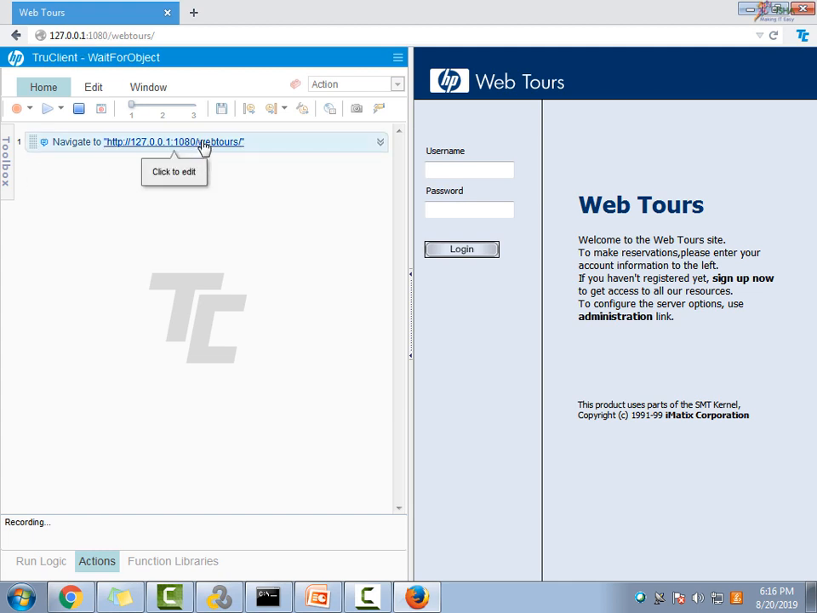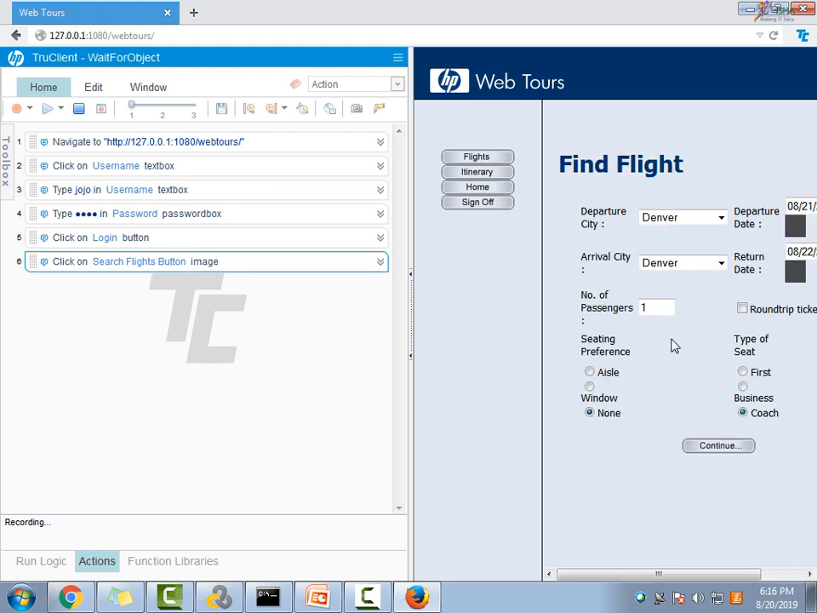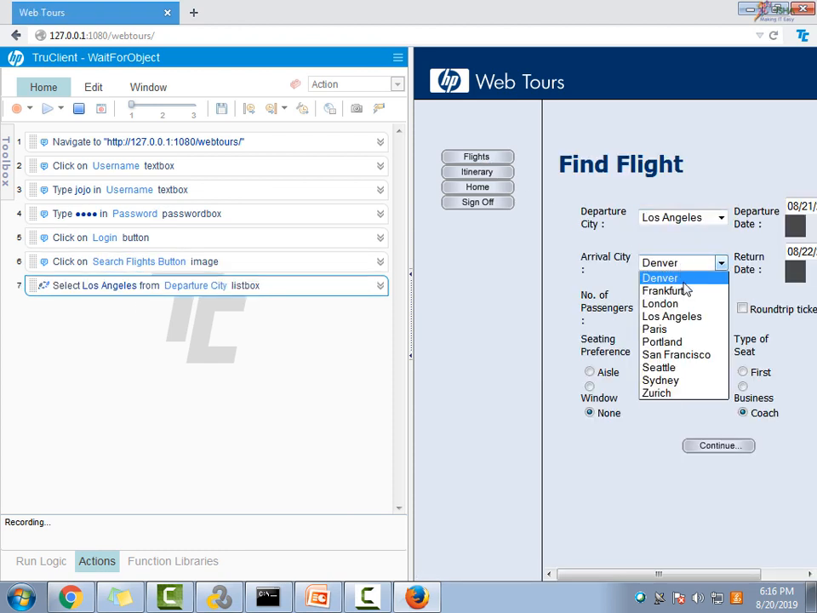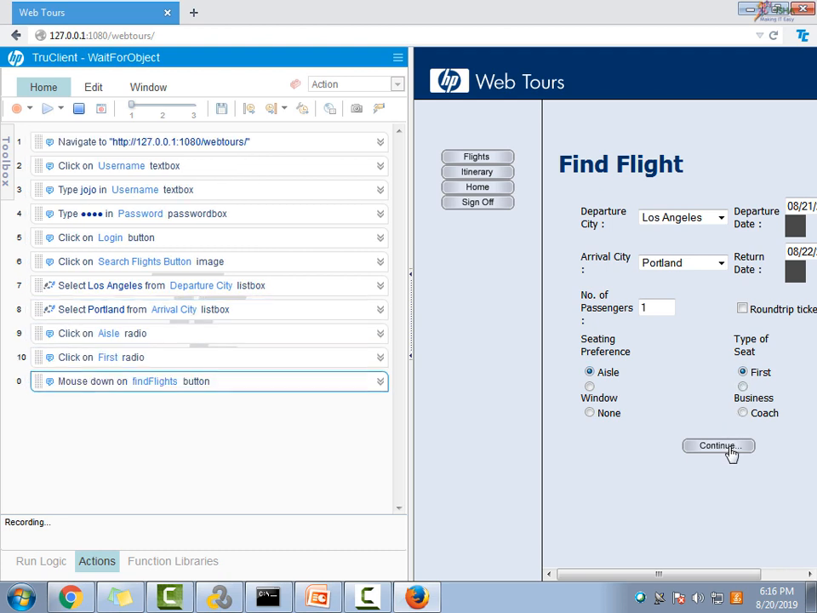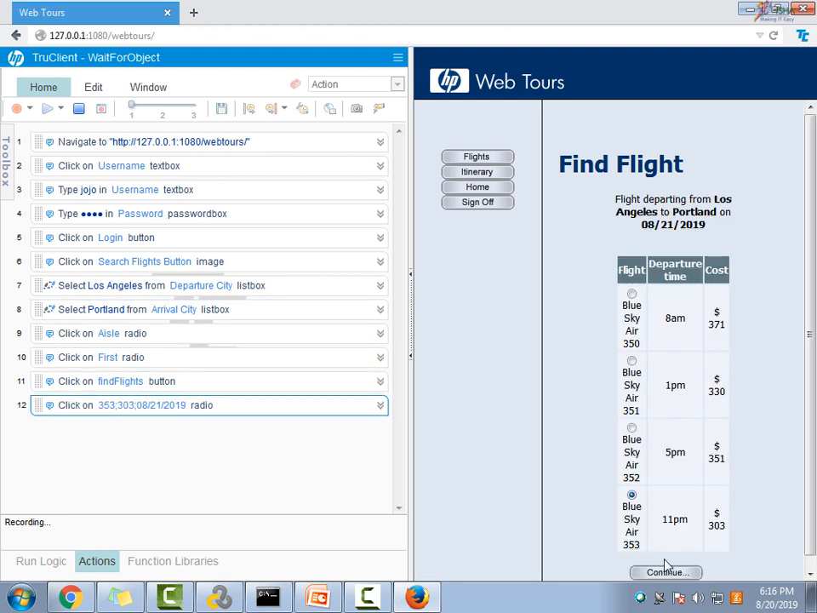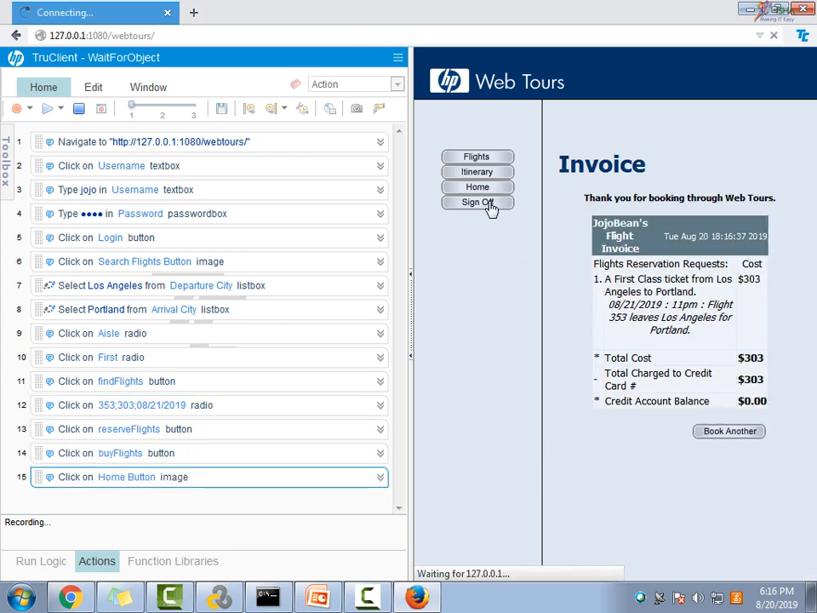So now I'm going to record the login part and then maybe book a flight from Los Angeles to Portland. First, continue, select this one, third option or fourth option, whatever it is, make the payment, go to home and click on sign off, and the recording is done.